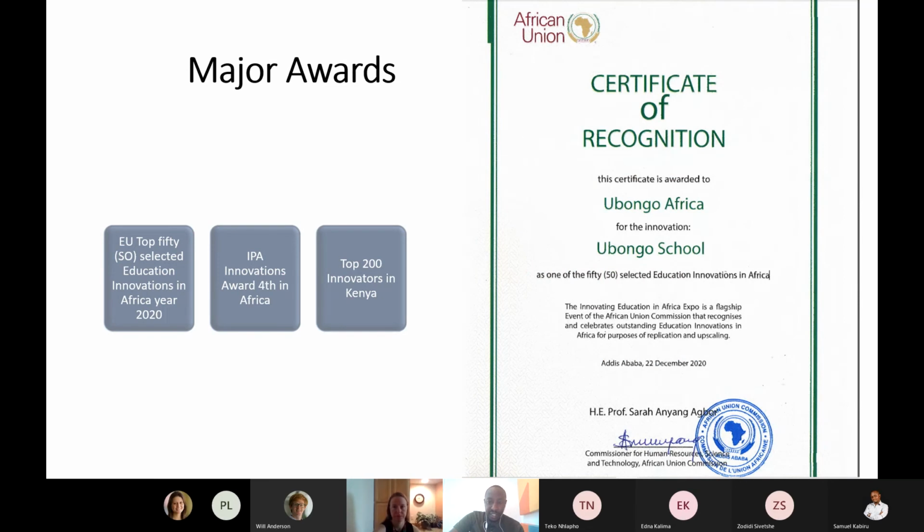On the right is a certificate, which is last year's certificate. The IPA Innovations Award, we were fourth in Africa with Mkulima Bora, which was an Africa-wide competition. So we were fourth in Africa back in 2015. Then in 2014, we were among the top 200 innovators in Kenya.